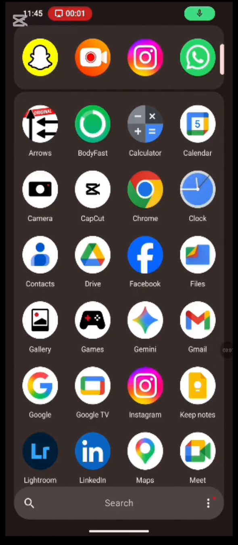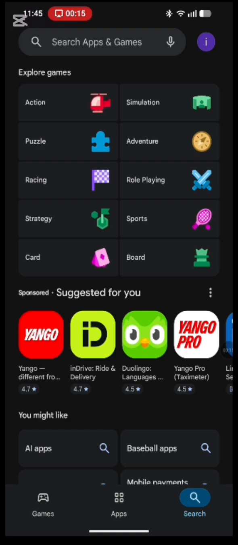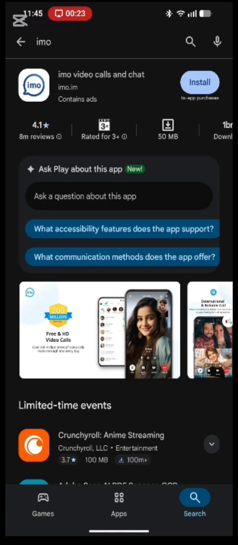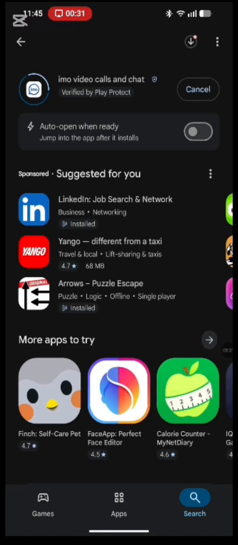To download your IMO application on your device, firstly go ahead and launch your Play Store. Click on the search icon at the bottom right corner of the page. On the search box at the top, type in IMO and make a search. You're going to see the search results displayed on the screen. Tap on the application. Now to download the application, click on the Install button right below the application to begin the downloading process. While downloading an application, make sure that you are connected to a strong internet.